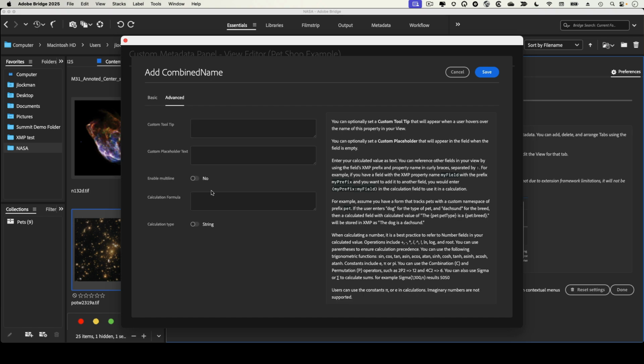Under advanced, we're going to now put in the calculation, and it's going to be curly brace, pet, colon, type. And then the other thing that we want is name. So we'll say pet, colon, name is a that. So the calculation result will say whatever the name of the pet is a, and then whatever the type of the pet is, and it's going to save it as a string. So now we can see that work.